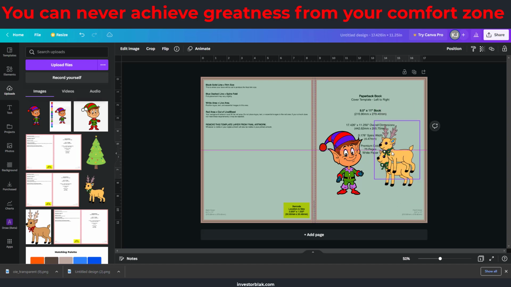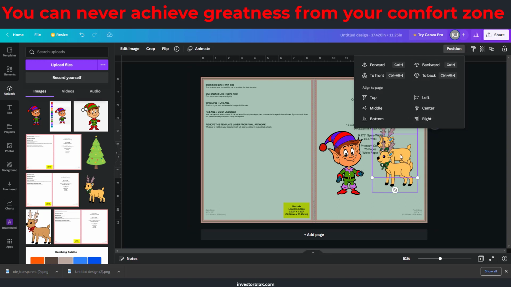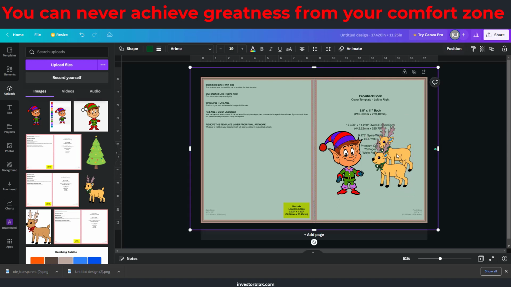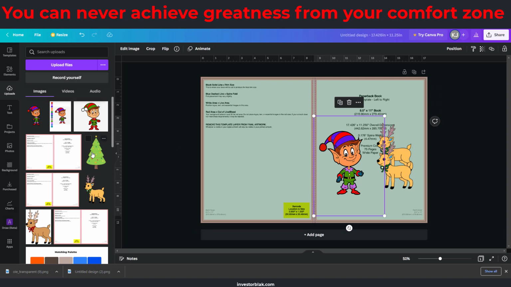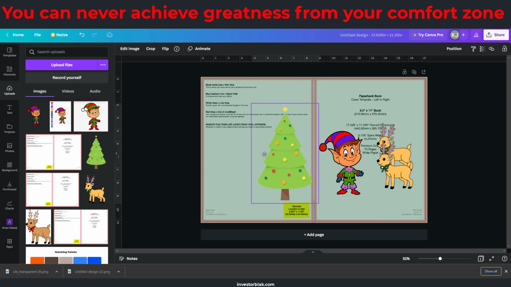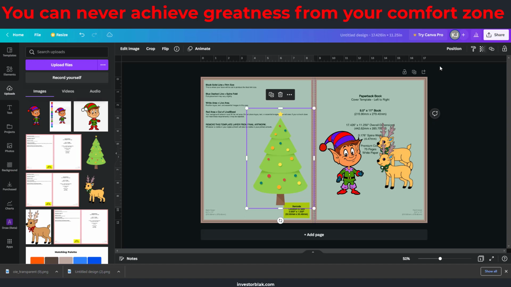I'm going to put this one at the back, so I'm going to go to position, backward. I'm just going to play around with this. Then I'm going to add some other elements like the tree here. Then I'm going to see if my design is coming out well.